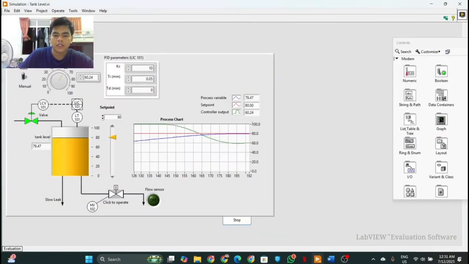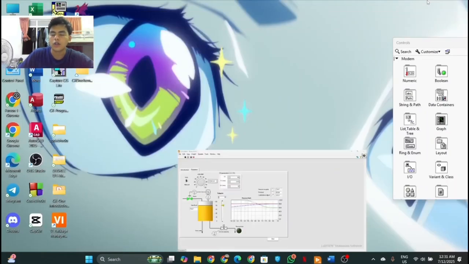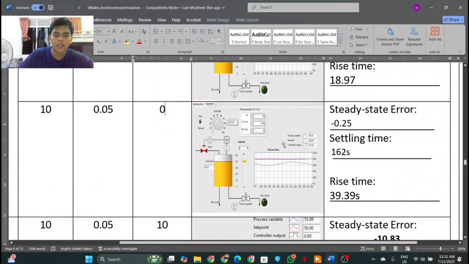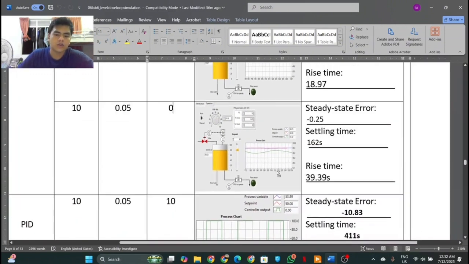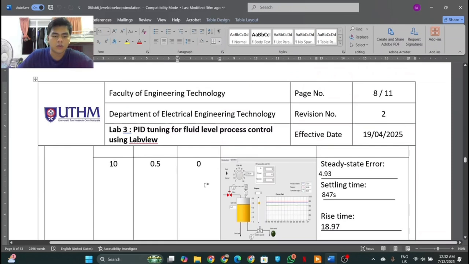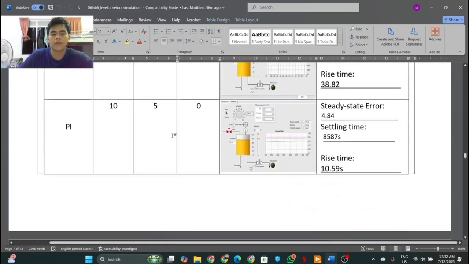The process variable reaches the set point in a short time. The settling time that I recorded is 162 seconds, the rising time is 39.39 seconds, and the steady state error is only -0.25. This is because the graph shows a faster rise and quick settling, reaching the set point accurately with oscillation. TI 0.05 is much better than TI 0.5 and TI 5.